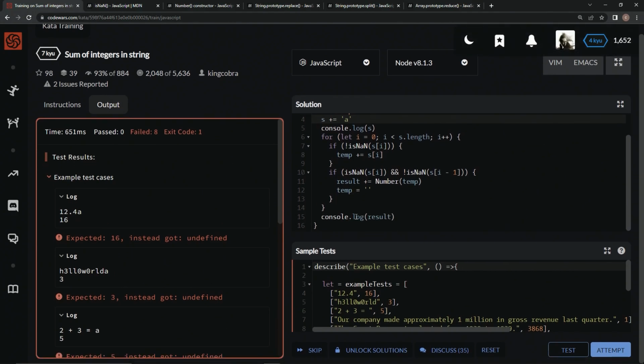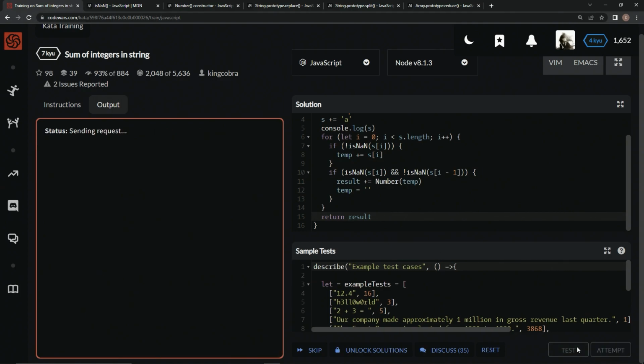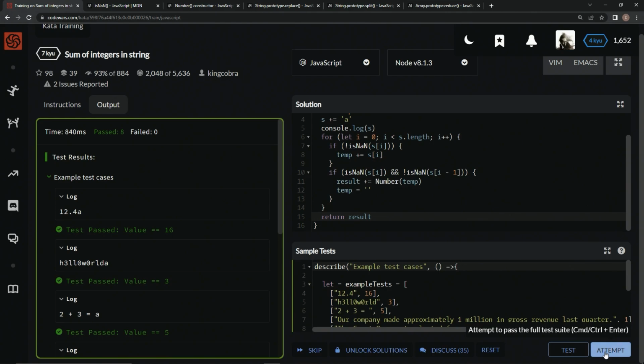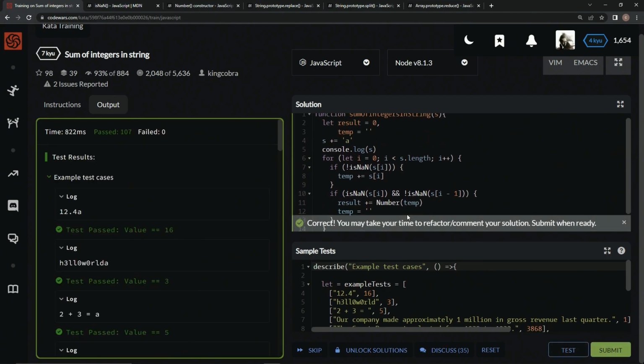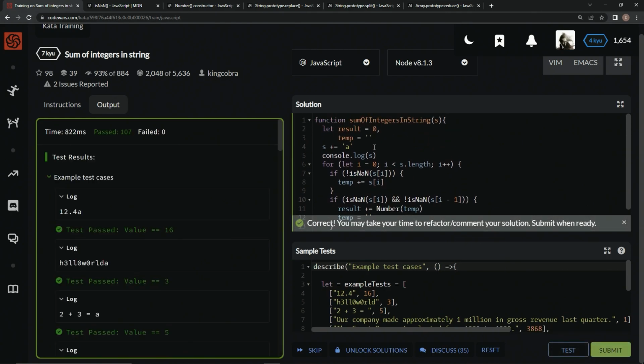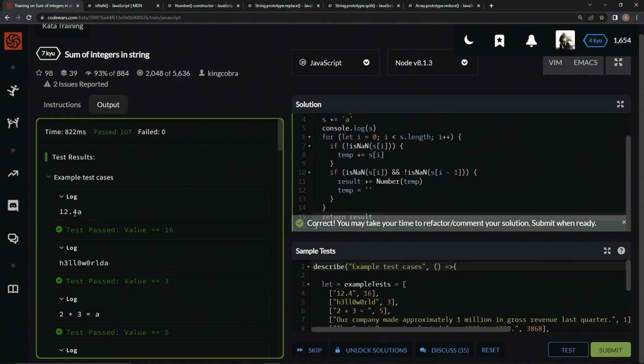So let's just say return result. Test it out. And it works. All right, attempt it. And it's good. Hopefully this makes sense to you. We're adding a to the s so that this check happens even on the last one, no matter what. And that's basically it. And then every time we add it together, we reset the temp and all that stuff.